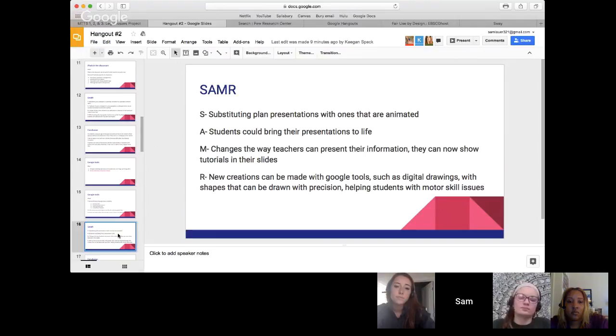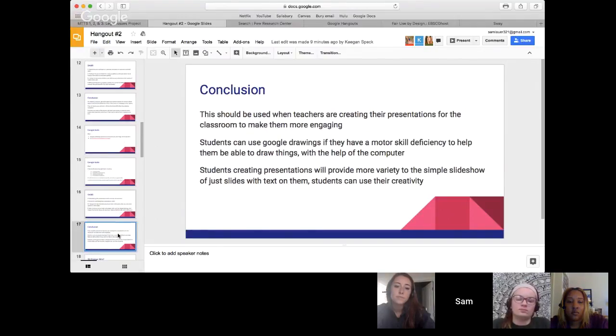In conclusion, this should be used when teachers are creating their presentations for the classroom to make them more engaging. And students can use Google Drawings if they have a motor skill deficiency to help them be able to draw things with the help of the computer. And students creating presentations will provide more variety to the simple slideshow of just slides with text on them, so students have more room for creativity.